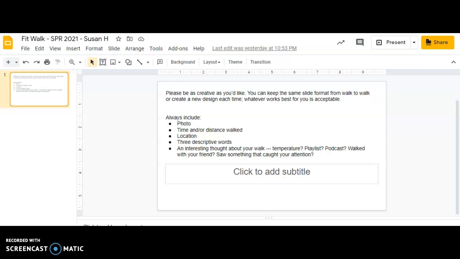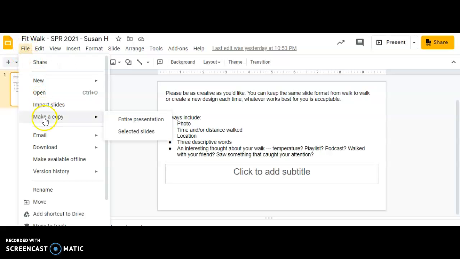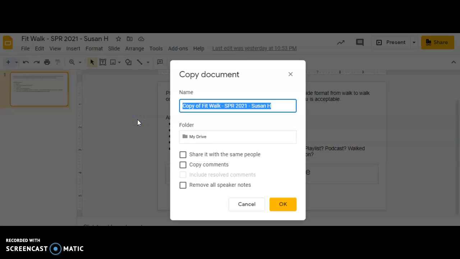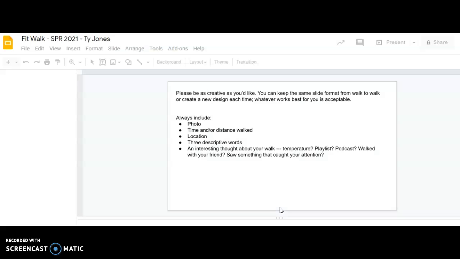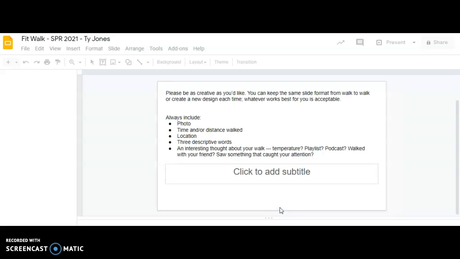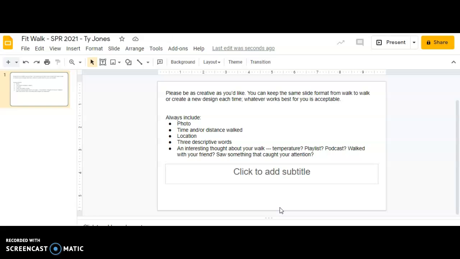First, you will need to go into the slideshow and go to File, make a copy of the entire presentation, and then rename it. So let's give it a quick name. Instead of Susan H., which is my name, let's go with Ty Jones. Click OK. And you will see that the name has changed up at the top, which lets me know that it's your slideshow.